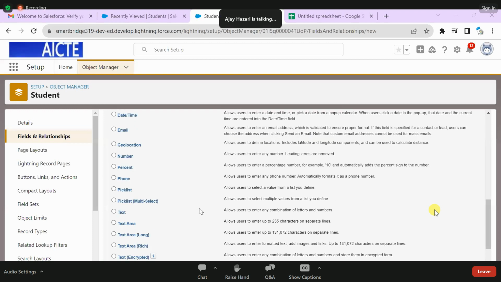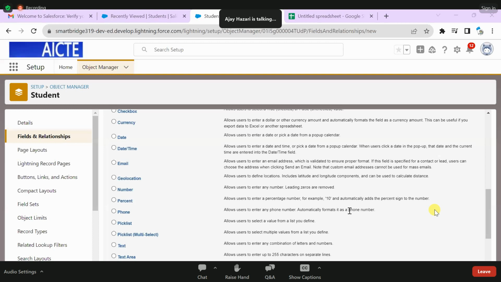Yes, sorry guys. The phone data type allows users to enter any phone number, and automatically formats it as a phone number. Okay, I'm creating phone here, selecting the phone data type and clicking on next.